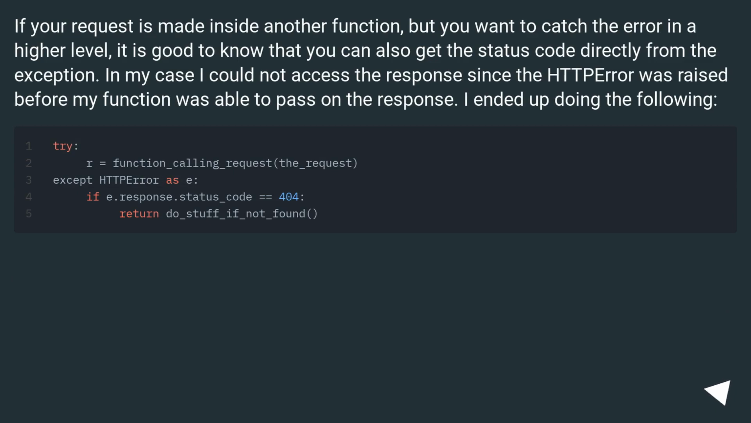If your request is made inside another function, but you want to catch the error on a higher level, it is good to know that you can also get the status code directly from the exception. In my case, I could not access the response since the error was raised before my function was able to pass on the response. I ended up doing the following.